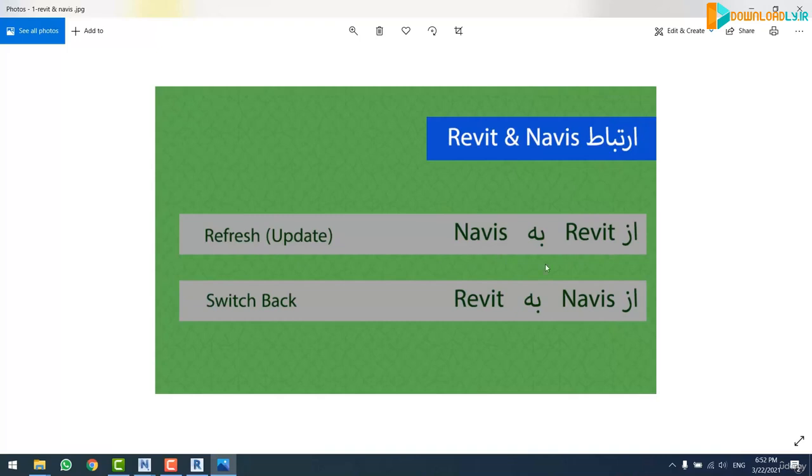The other relation is transferring files from Navis to Revit, which is called switchback, which means that we carry out some processes in Navis. After that, we will observe the influences in Revit. Let us have a review again. We make some changes in Revit and then we check them in Navis, which is called refresh update. As you can see, there the model will be updated. After that, we apply some modifications in Navis so that we check the changes in Revit, which is called switchback.